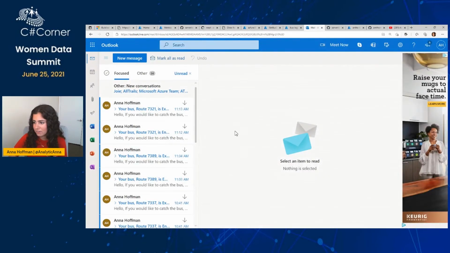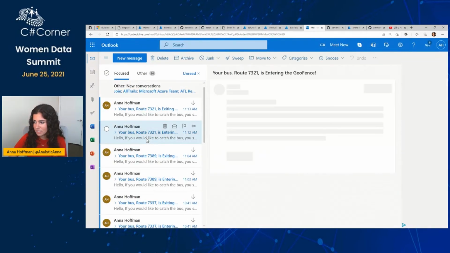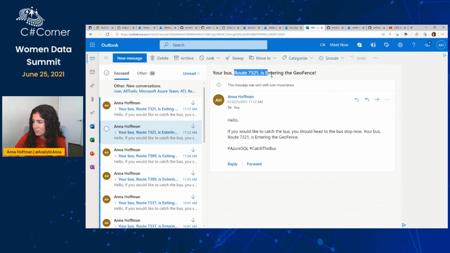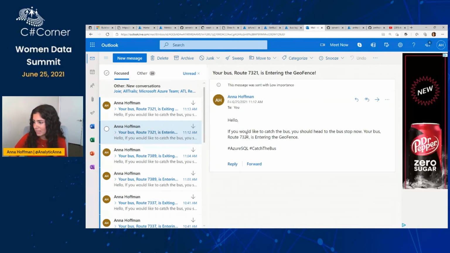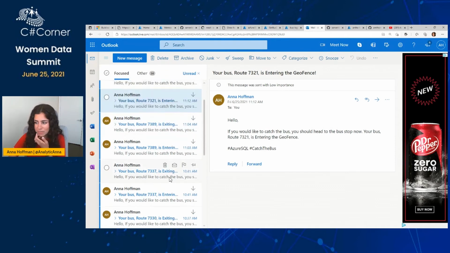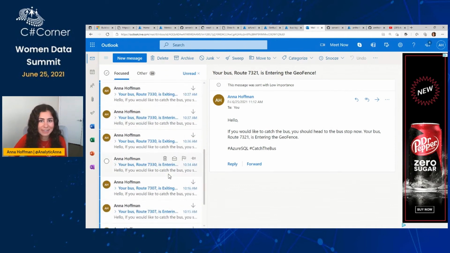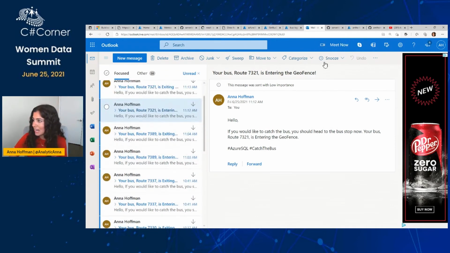You can see I've gotten a few since this session started. For example, I can see this bus is entering the geofence, so I can see that I should head to it now. And you can see they've been coming in at all hours. So this is how we can use Azure Logic Apps and Azure Functions together. It was very easy to make this happen.